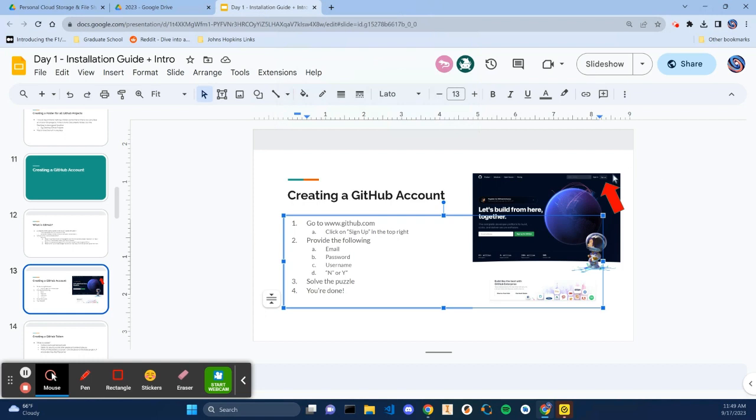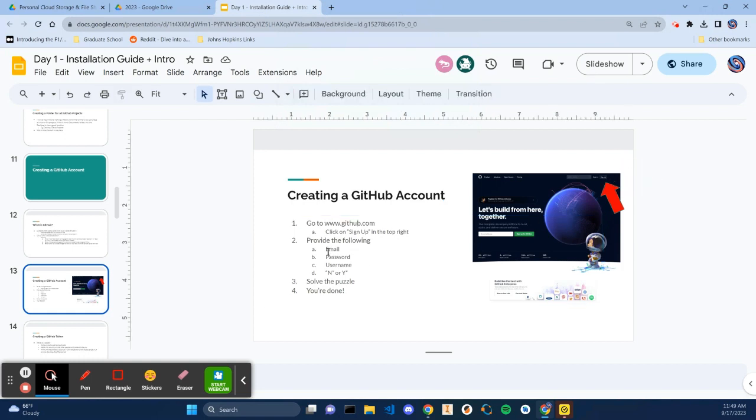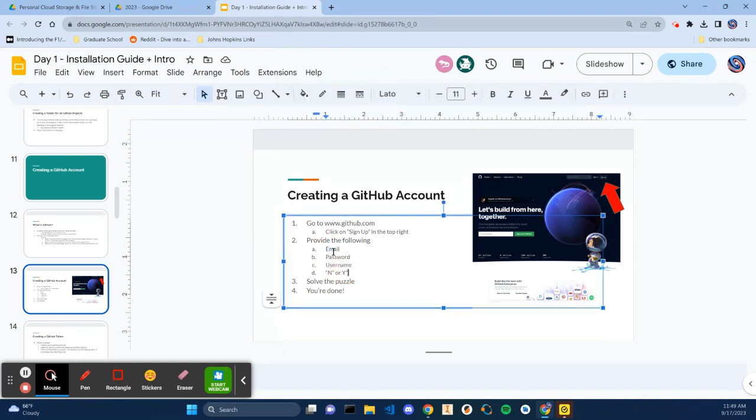Basically, what you're going to do is when you click this sign up button in the top right, it's going to ask you to provide some information: an email, a password, a username, and they ask you if you want to receive emails or notifications from GitHub. You can choose either yes or no.